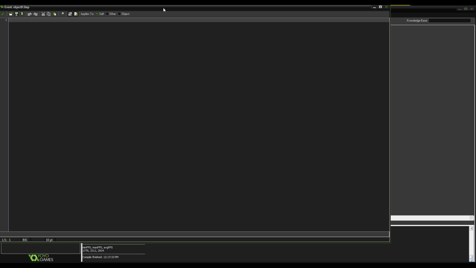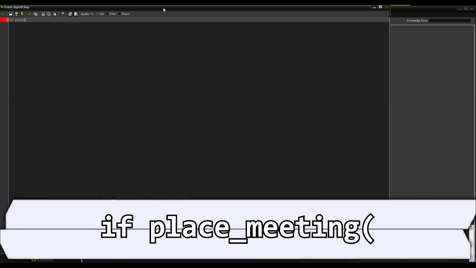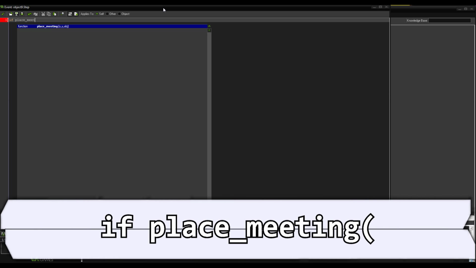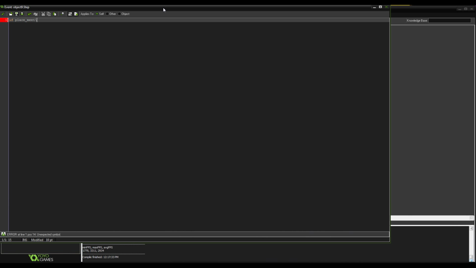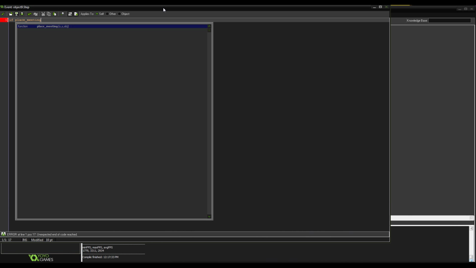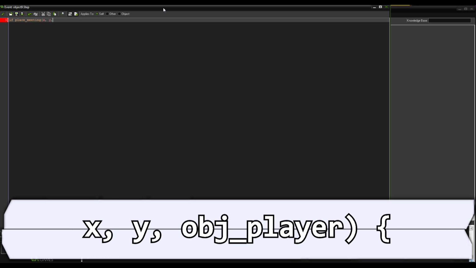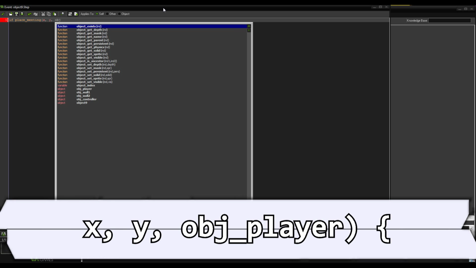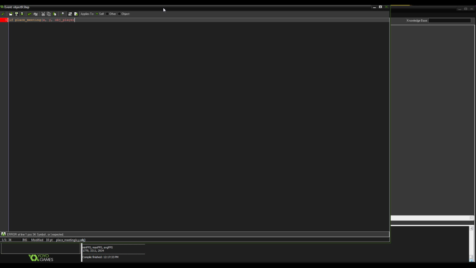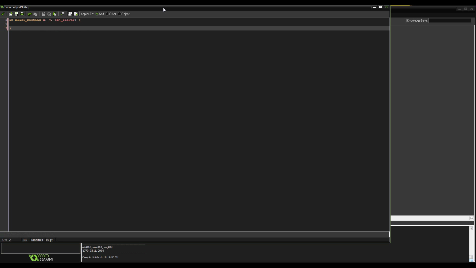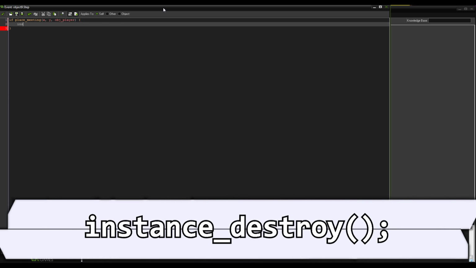Now what we're going to do is tell this coin if it collides with the player, it's going to make beautiful, beautiful score babies. About 100, I'd say. Yes, coins are on power thirst. Anyways, so we're going to make an if place meeting. And it's going to be x, y, obj, player. And then we're just going to run instance destroy.